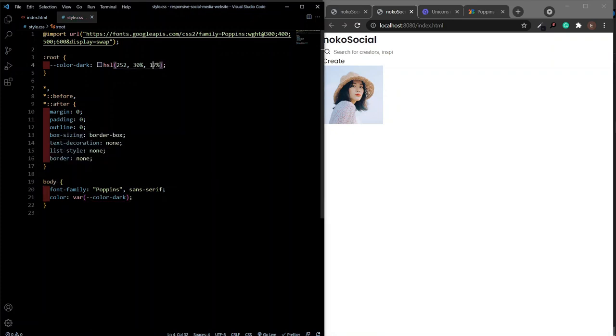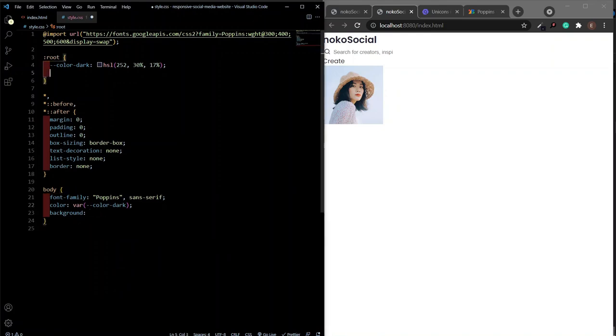Okay, let me show you that this is actually coming from this variable. So I'm going to change this lightness to 77, and then you see our text changes. Okay, so that is coming from this value right here. All right, so our color is going to be color dark, and then our background is going to be a light background as well. Okay, and that is going to be another variable.